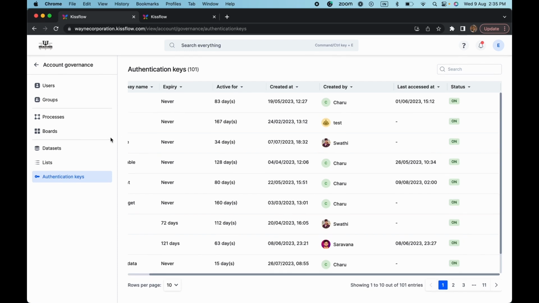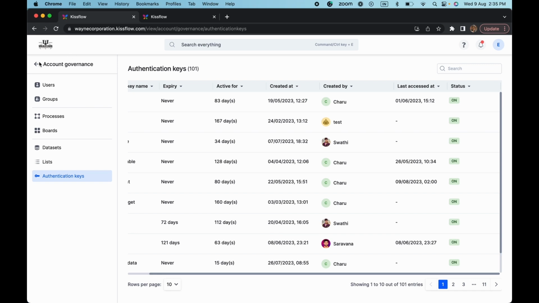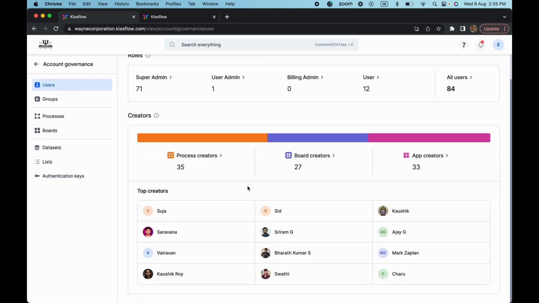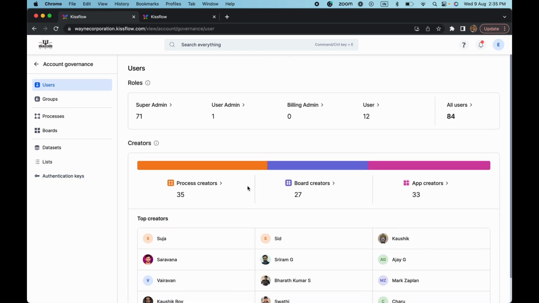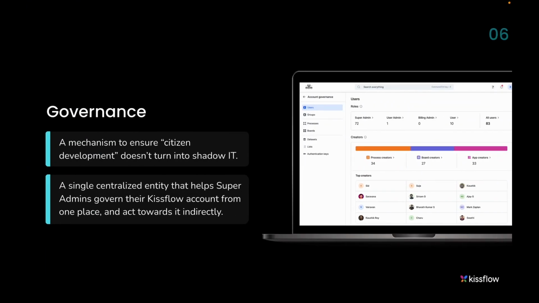So that's it about account governance. I hope this is something that brings you a lot of joy, as much as it did for us when we came out with this feature. We are very proud of this creation, and we hope to go a step forward in making sure that citizen development doesn't turn into shadow IT. We want to make sure that everything that's created within the Kissflow system is beautifully managed in this single console, and you have the perfect visibility of what's happening in this account.